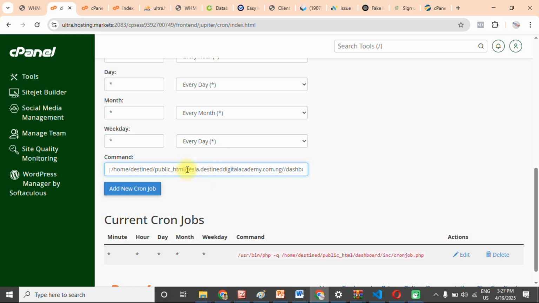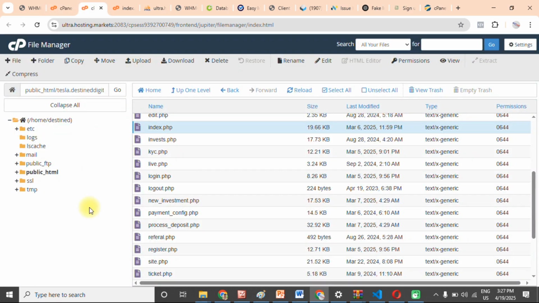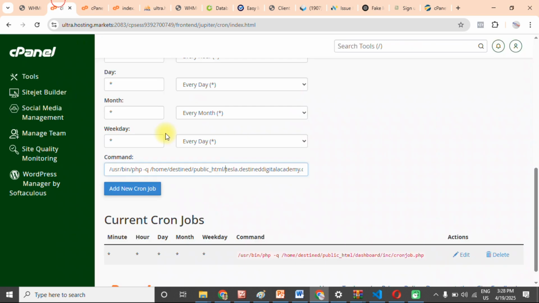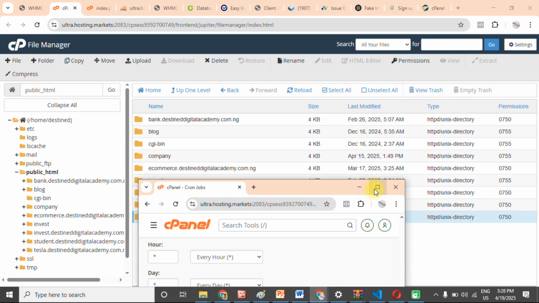The reason I'm doing that is if we go to our file manager now, you can see public_html, and our website is inside here. So that's why we need to direct our cron job command to run this. But if you are not using a subdomain, it means your website files are located here, so you don't need to put this stuff I just did.